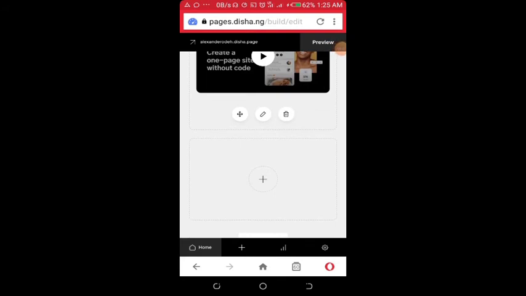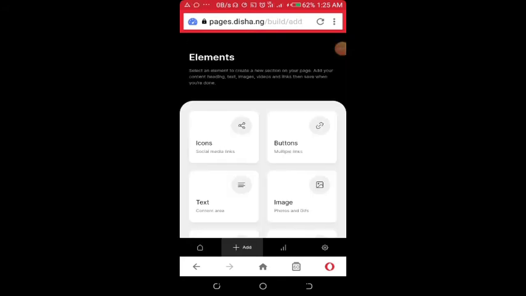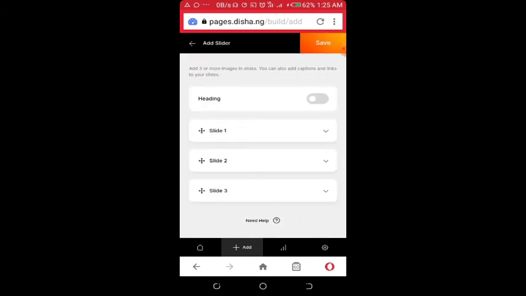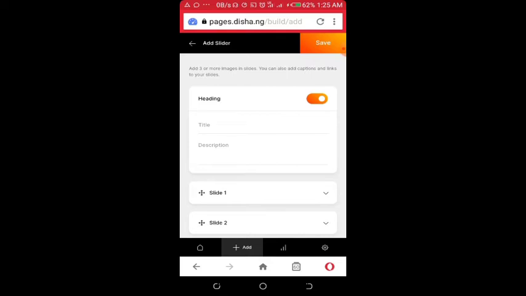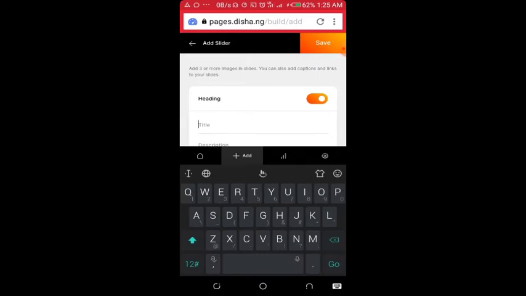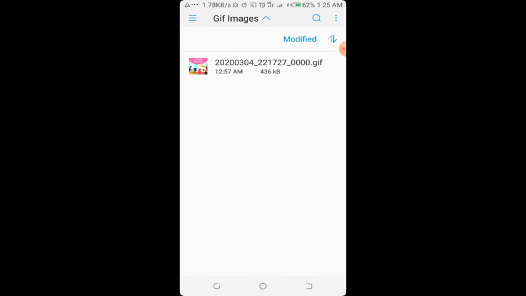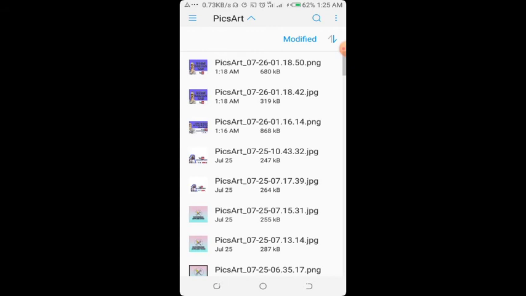Next, we're going to add a carousel. Click on the plus sign, select carousel. You can add a heading if you want, like: More products. Check this out. Okay, let me write that. Then the drop down menu, you select the image you want to use.